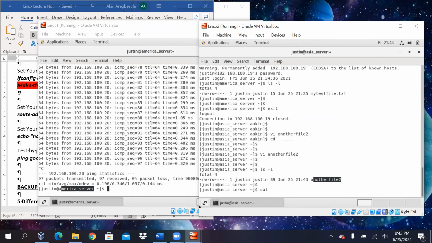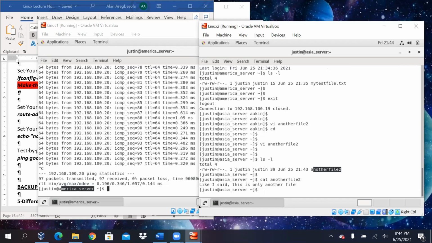So if I wanted to, I'll just say cat the file called another file 2. That means I'm doubting Thomas. No, now that I've seen that what I actually wrote is there, my doubts are cleared. But I didn't have to do it.